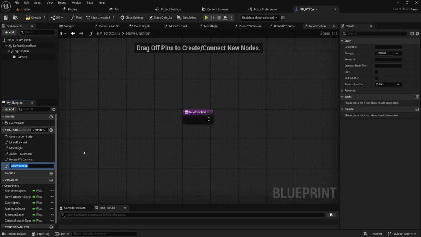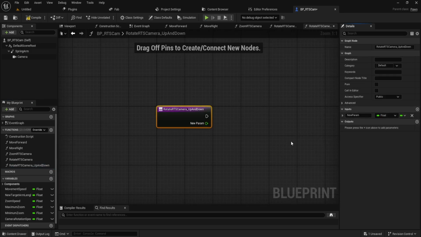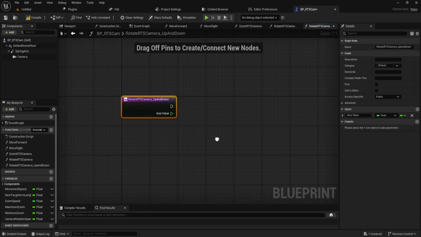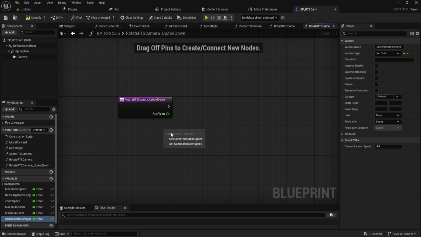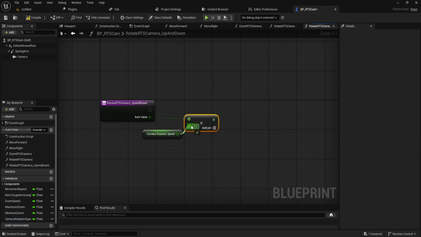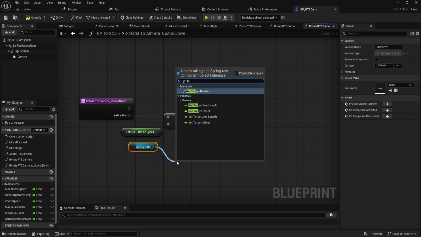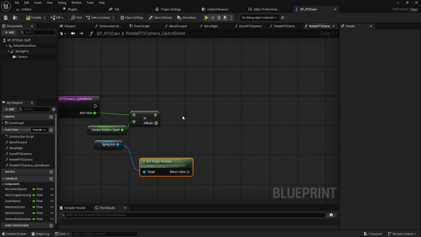Let's create a new function. Name this function Rotate RTS Camera Up and Down. Like the previous functions, add an input for this one and name it Axis Value. Set its type to float. Use the variable camera rotation speed and multiply it by the axis value. Next, grab the spring arm component and get its target rotation using the Get Target Rotation node.